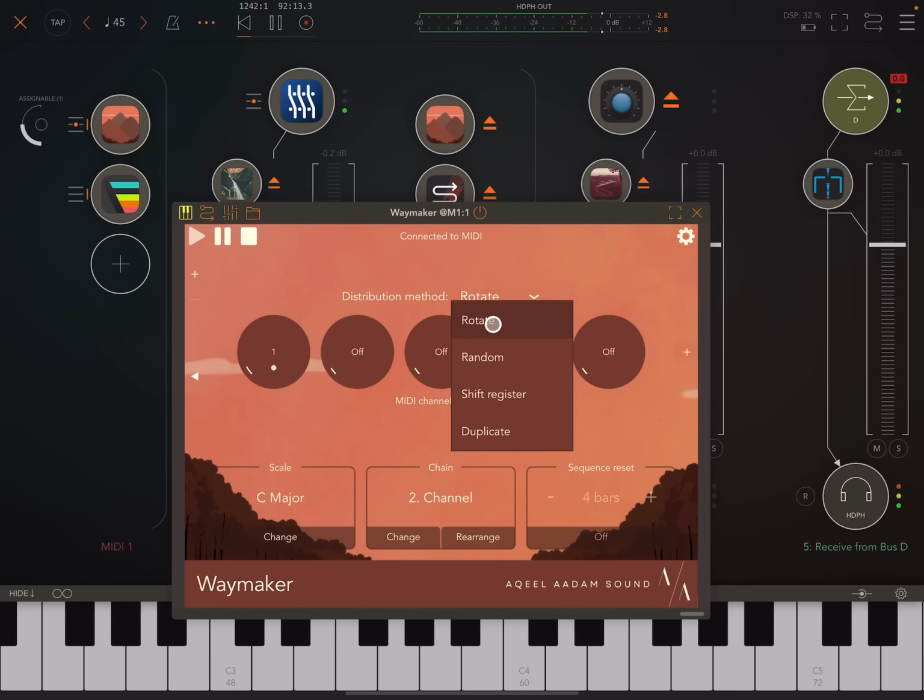And then here you've got these different options like rotate. So every note will be sent to one of these given channels, and the channels will be rotated through so that each channel is guaranteed to send regularly. It'll try this, then this. Now we've got another one, random. So each note will be sent at random to one of the given channels.